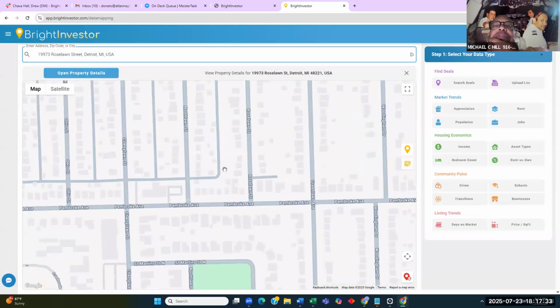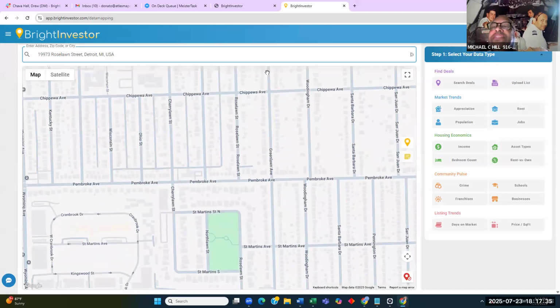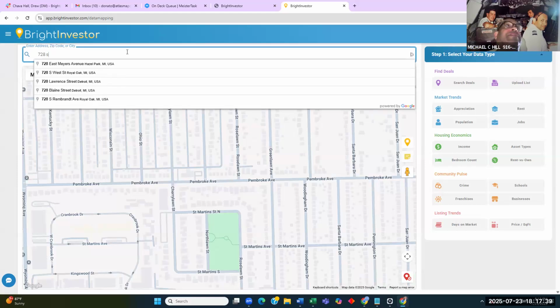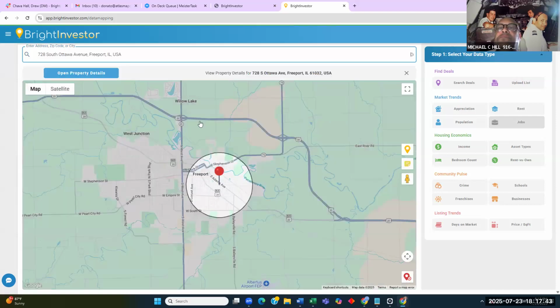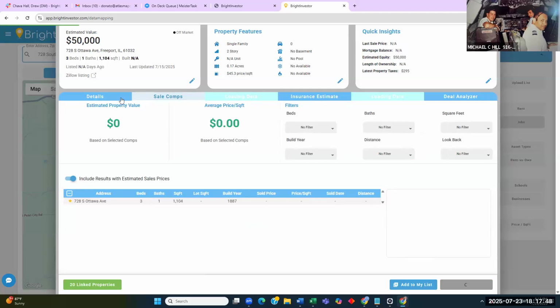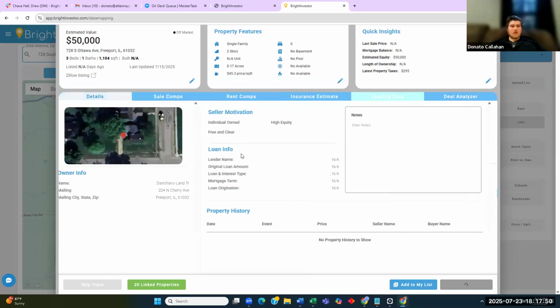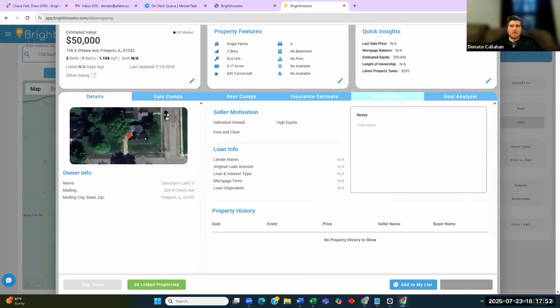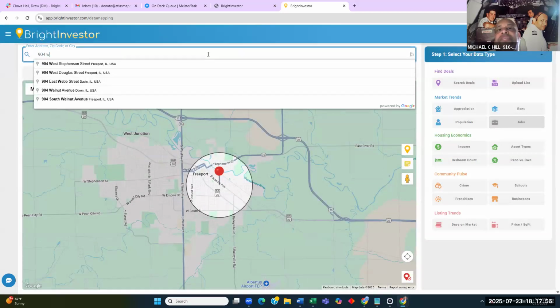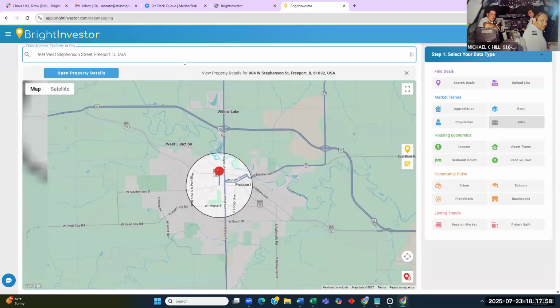I got one for you real quick to see what it says from a value. It's 728 South Ottawa in Freeport, Illinois. Actually, that's the worst property, the lowest value property. So 904 West Stephenson is probably better. Stephenson with the PH. They pronounce it Stevenson, but to tell you how to spell it, I call it Stephenson.